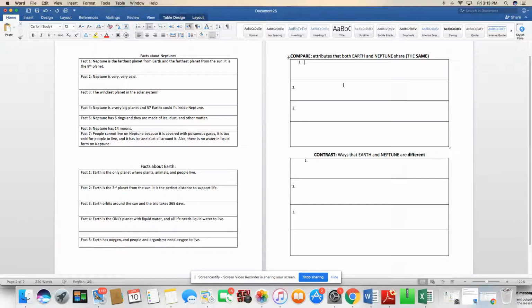And just one really basic one, and I know I could prove this with my notes or from going back in both texts. We know that Neptune and Earth are both planets, and they're both planets in our solar system. And I know that because in fact 1, I actually talk about where Neptune is located in the solar system and its place in relationship to the sun. And then in my graphic organizer or my list about facts about Earth, on fact 2, I also talk about where that is located in relationship to the sun.